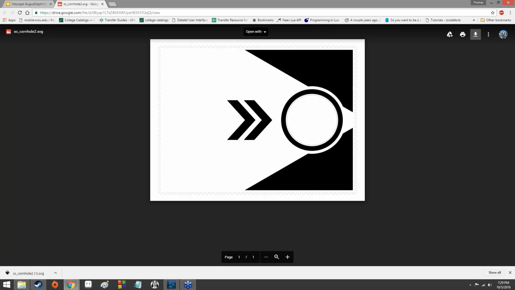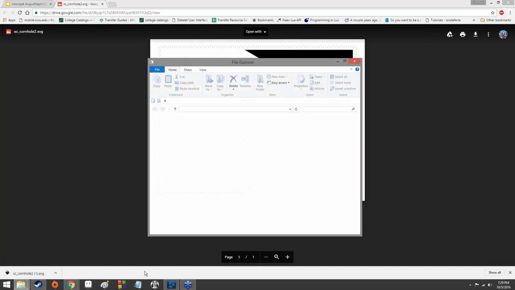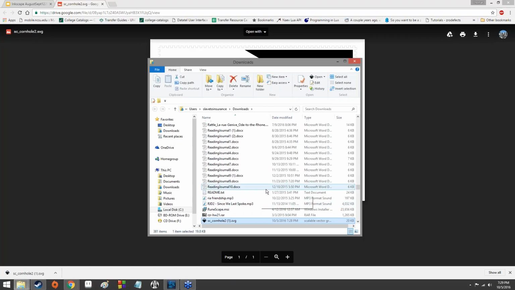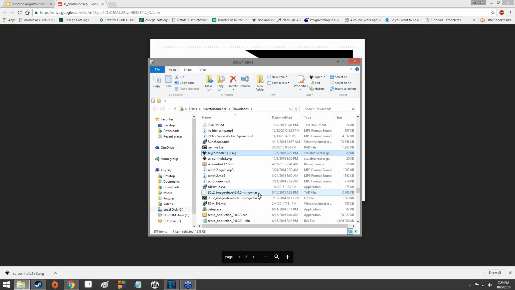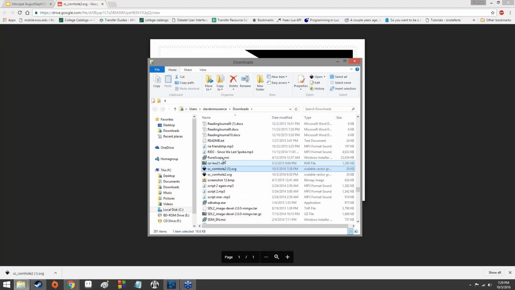But it should download pretty quickly. Once that's done, go ahead and find it on your computer. And here we go. As you can see, I've already done this before. It might have the Inkscape icon already. Great. It might not, but we're still going to do this regardless.